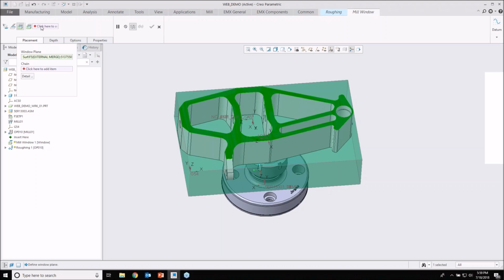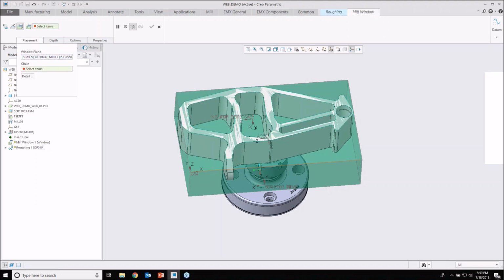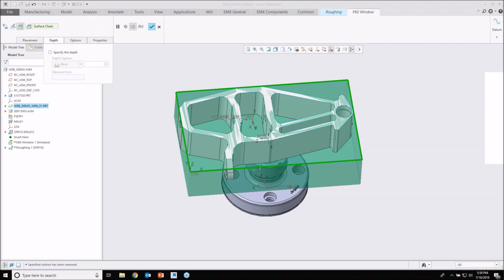That's the one. And then I'm going to pick the edges over here. So I'm just holding shift down. That's grabbing all the edges in one, so I don't have to go click one at a time. So one edge, shift, and it's going to grab all of that. So then I can specify how deep I want to cut this.